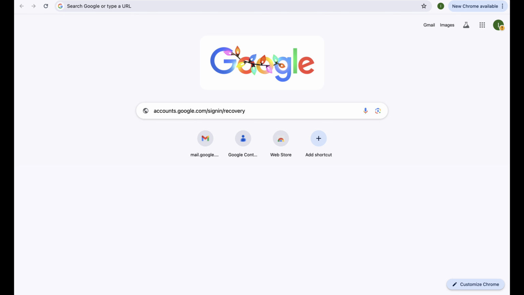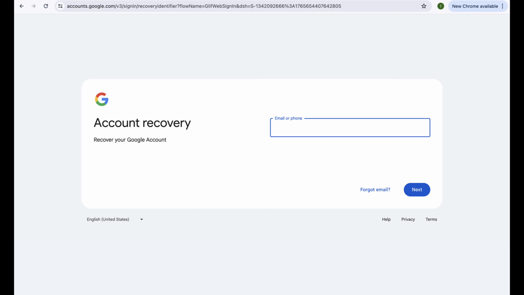First, open Google Chrome and go to accounts.google.com/signin/recovery. On this page, click on Forgot Email. Now enter your recovery phone number or recovery email address. Google will show you a list of Gmail accounts connected to that information.